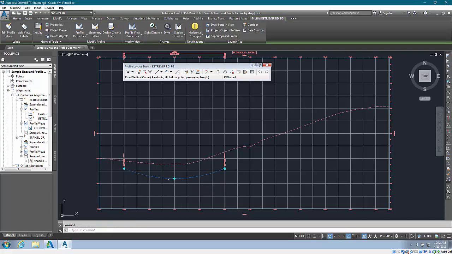If I select the profile curve, you can see the grips that I get. In the middle, I have the actual point, that low point, and I have the ability to pick up the whole curve and move it by that low point. And on the grip ends, I have the ability to expand the curve using the same values of radius and K value.